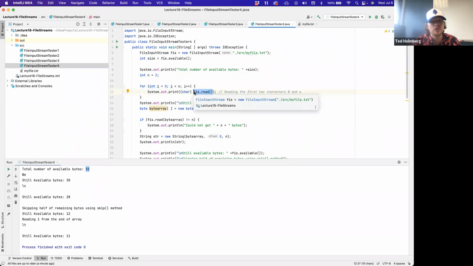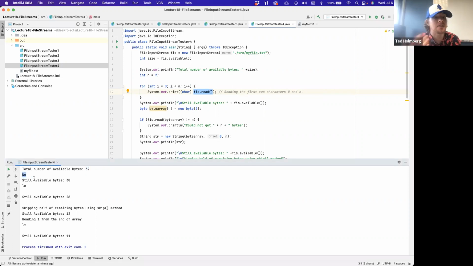So I'm going to read the first 2 characters, and then I'm going to convert them into character data types so we can represent them instead of as integer numbers, instead as letters. So here I'm going to print out a byte at a time for the first 2 bytes, WE. So that's my welcome, right? And I read that off of my file input stream.